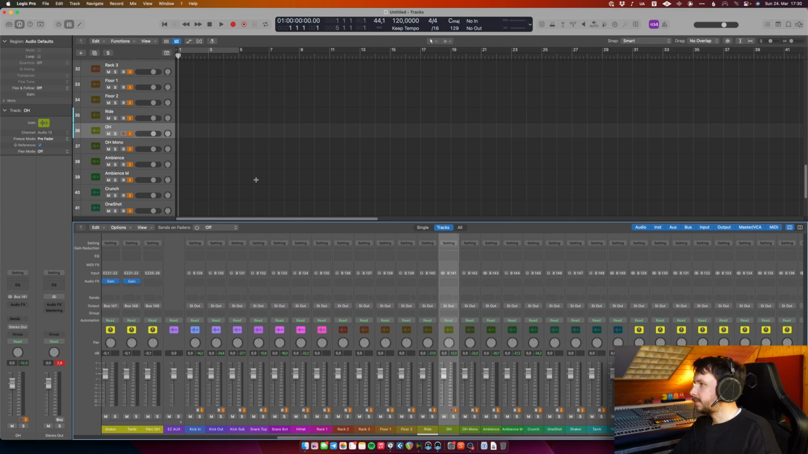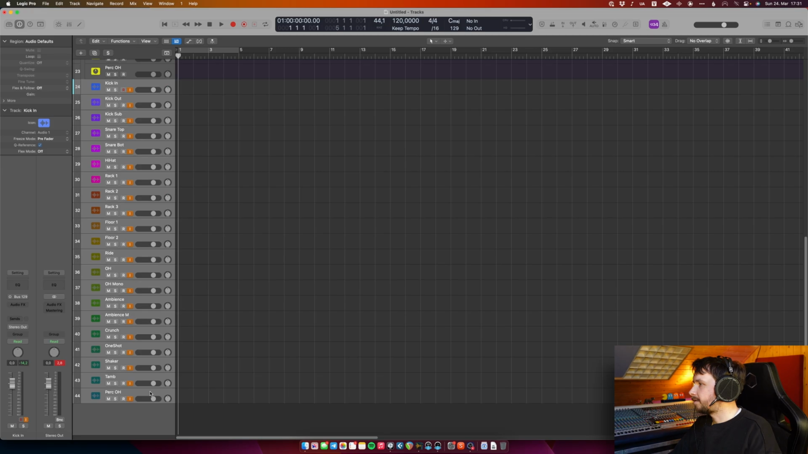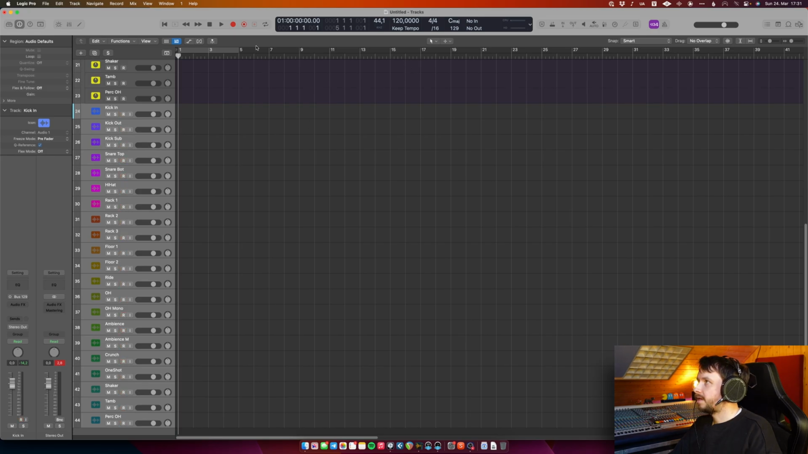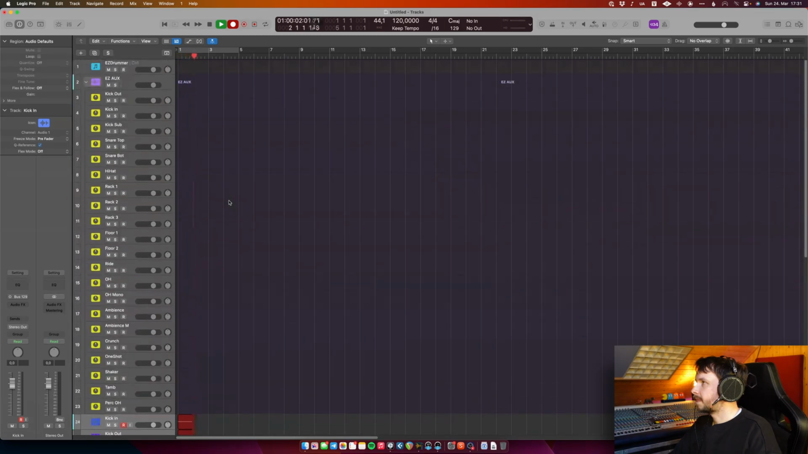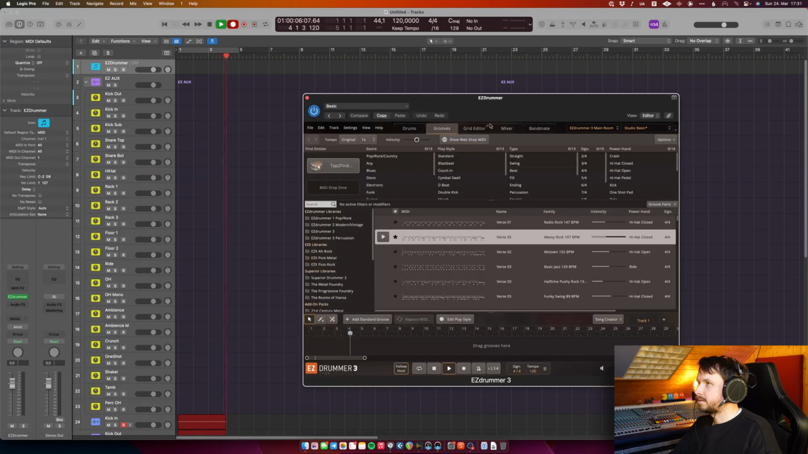Okay, now I hide the mixer by clicking X on the keyboard. I select all of these, put them in record mode, and start to record. I go back to EZDrummer and let's play a groove.